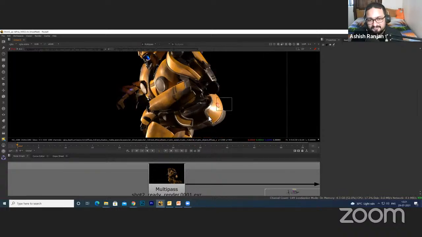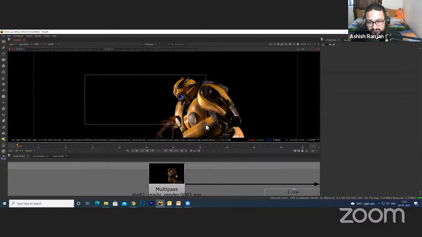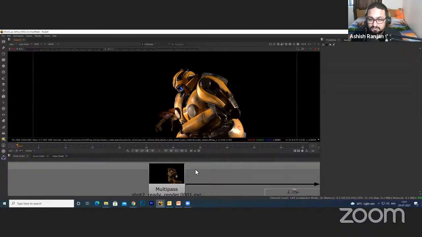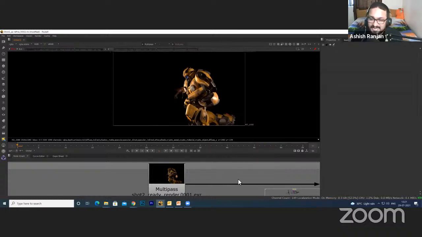Or let me simplify it. What happens if this specular comes in a separate layer, right? What happens if this light which is coming from this side comes in a separate layer? That will be an easier way to work separately on those elements. So that's where render passes come in handy.